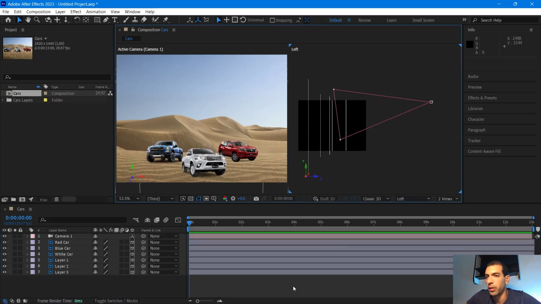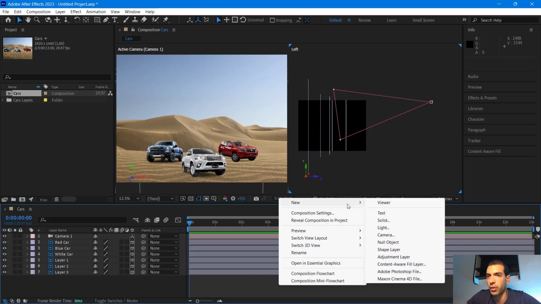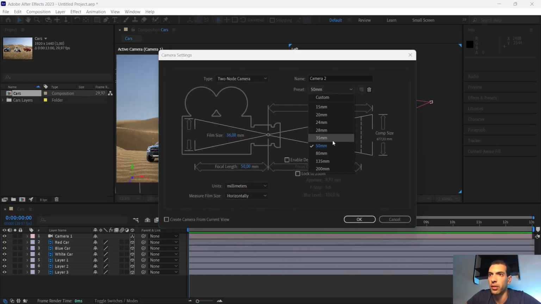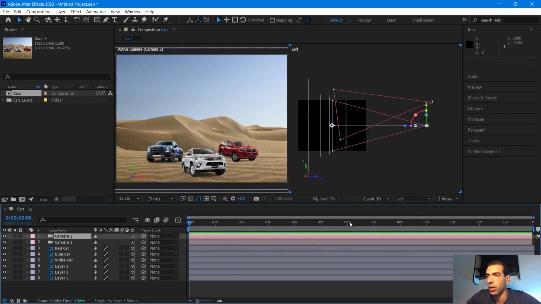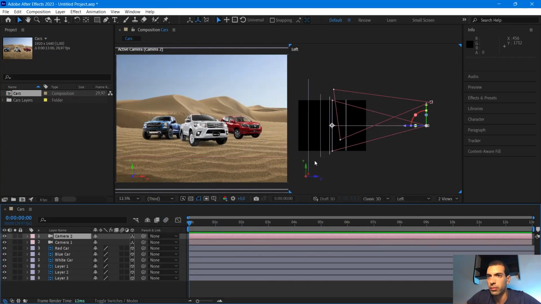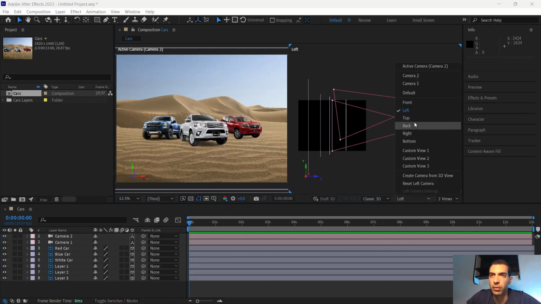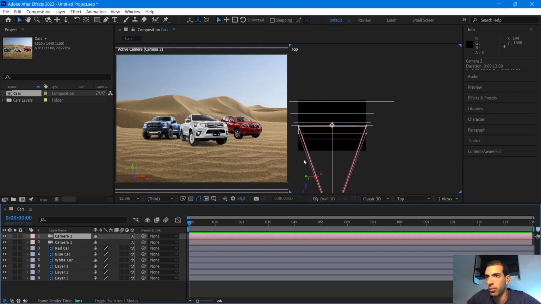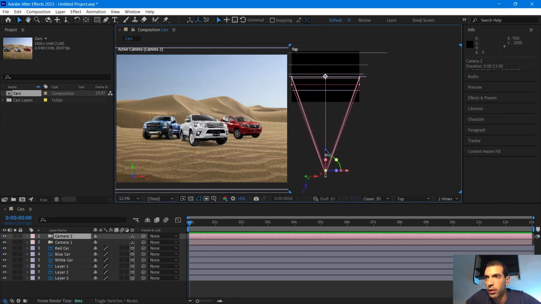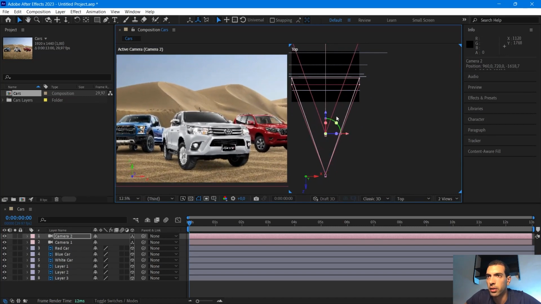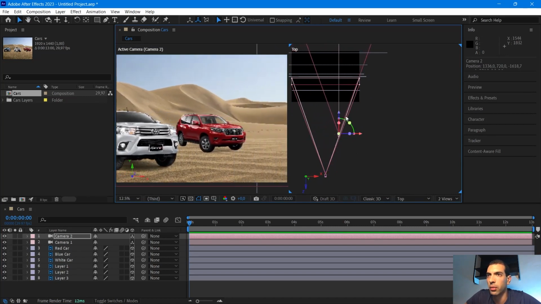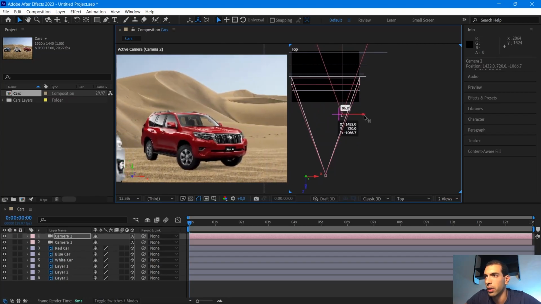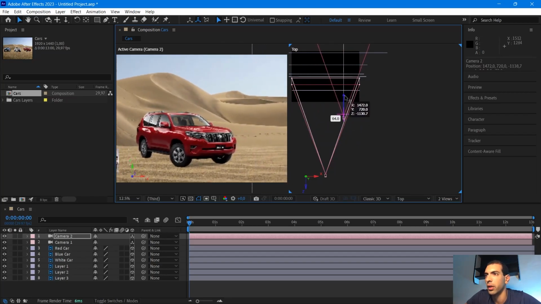Now I'm gonna create a new camera. Right click, new camera, type two-node camera and preset 50 millimeters. Okay, now I have camera 2. I'm gonna click here, change the view to top, like this, select camera 2, and I'm gonna move it on the Z axis, and on the X axis I want to focus on the red car only. I don't want to see any other car except for the red car, like this.